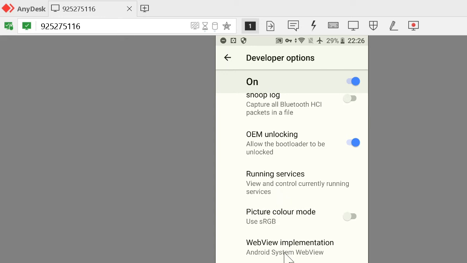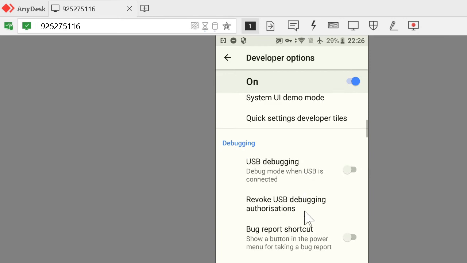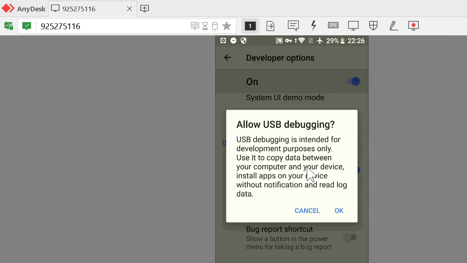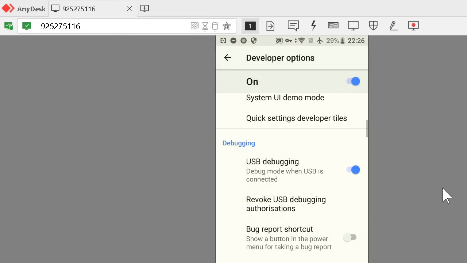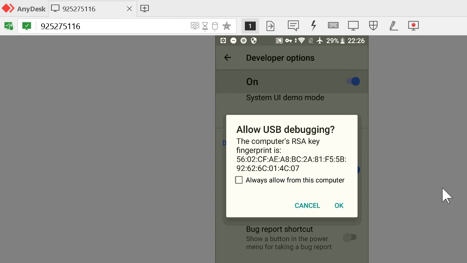So I'm going to scroll down and we're going to tick to allow ADB debugging, USB debugging, sorry, I've been naming it wrong, and then press OK. Now you should hear a sound, in which case that's good. That's Windows detecting the device.